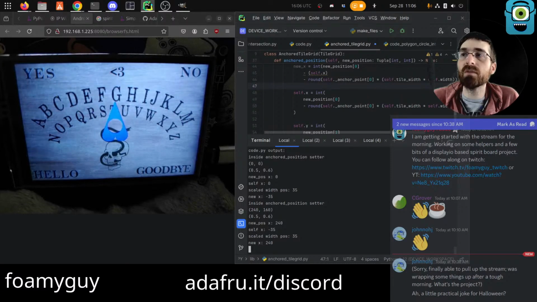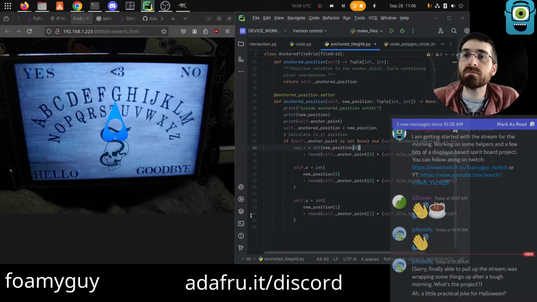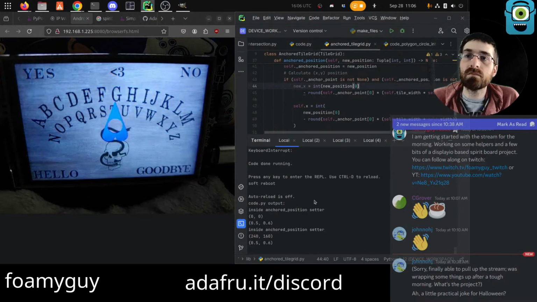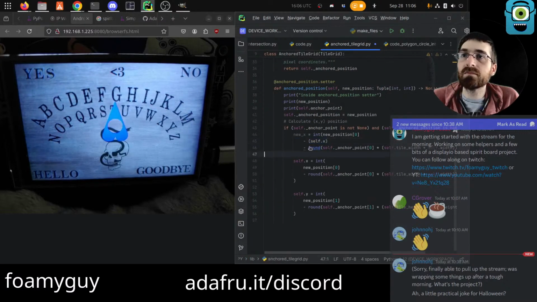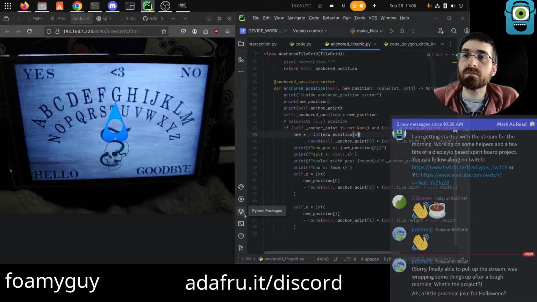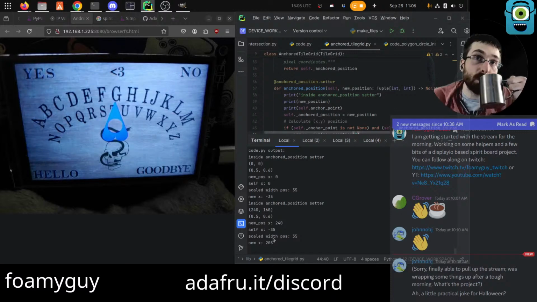Oh, but my calculation is wrong now. UX, we took this out. And now I took out all the prints. Yeah, 205.